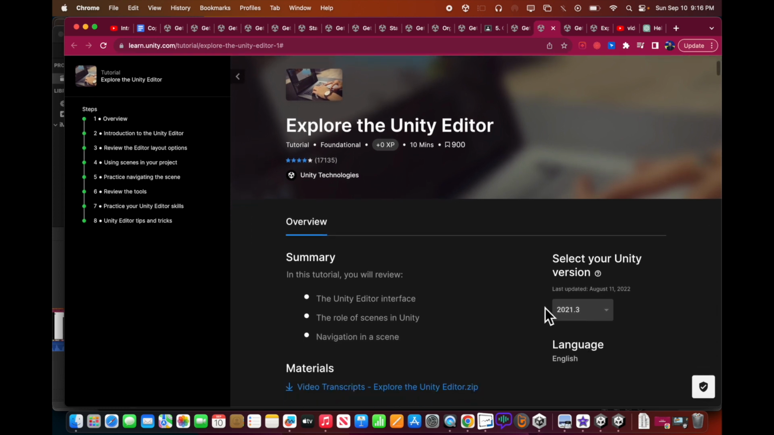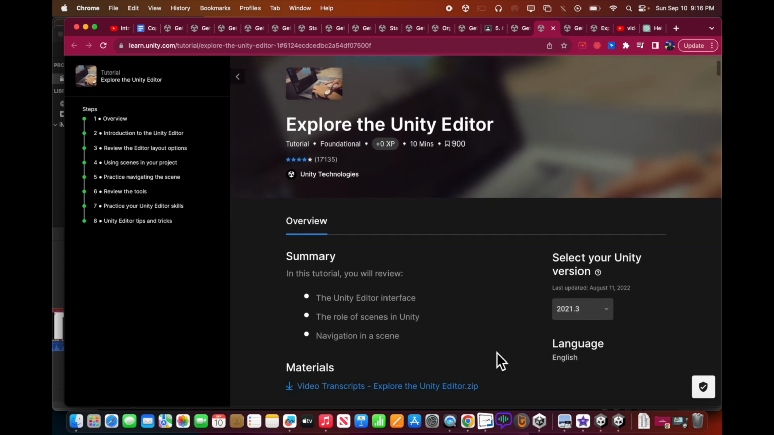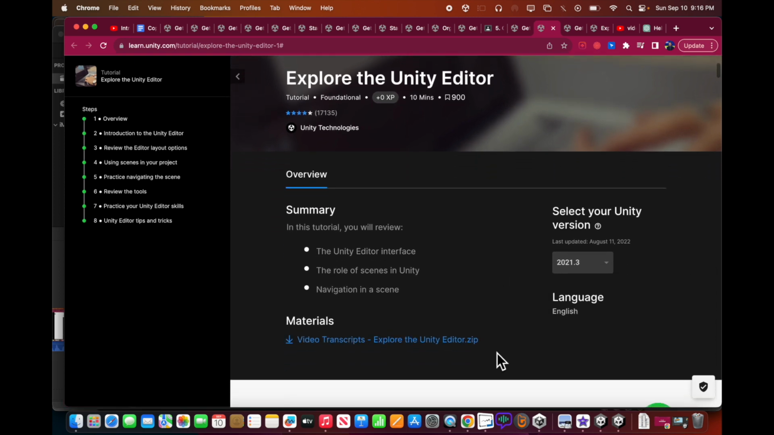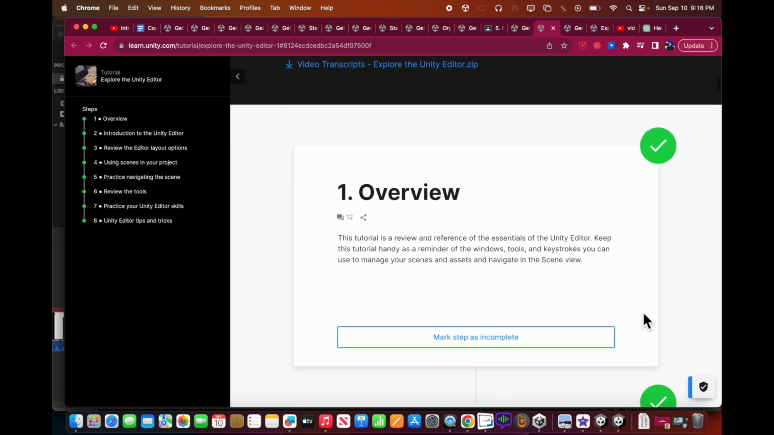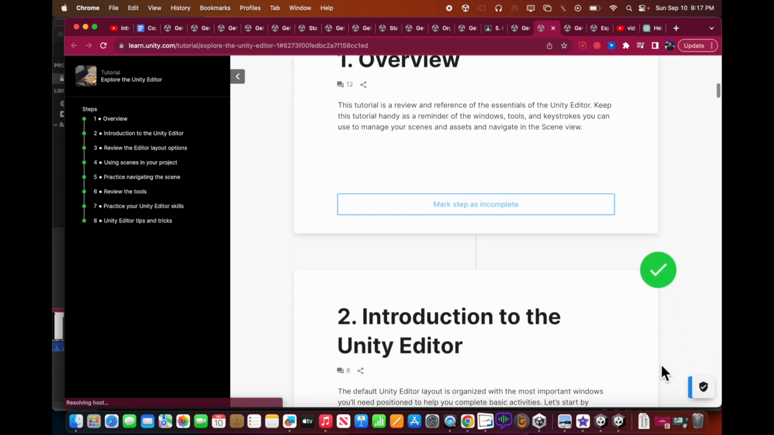Okay, so you're going to click where it says 2021.3 and make sure your initials are at the top. So now you're going to learn what the Unity editor is, and you're going to interact with it. Okay, so step number 1, this tutorial is for review and is going to teach you the essentials of the Unity editor. So I'm just summarizing each step so that way you can go faster. So you can watch my video and go faster, click the step as completed, or you can read the whole thing by yourself. You have that option.